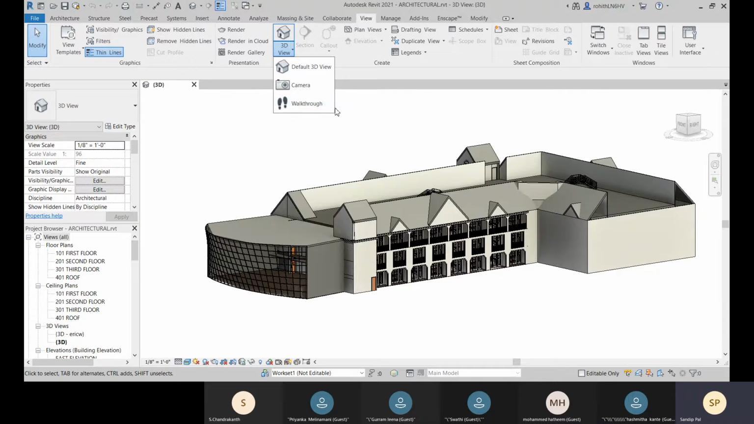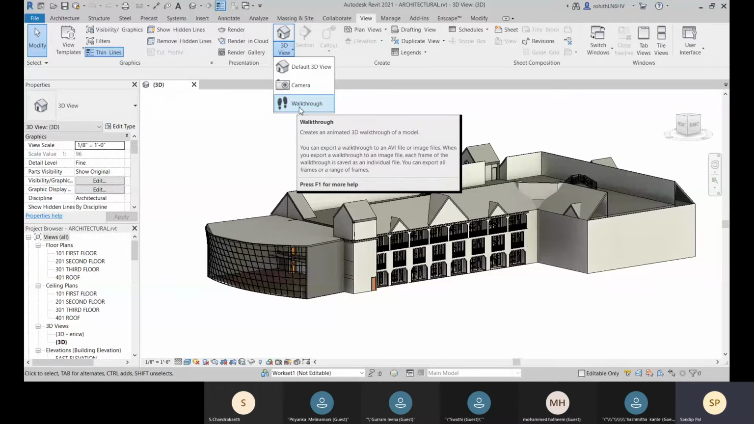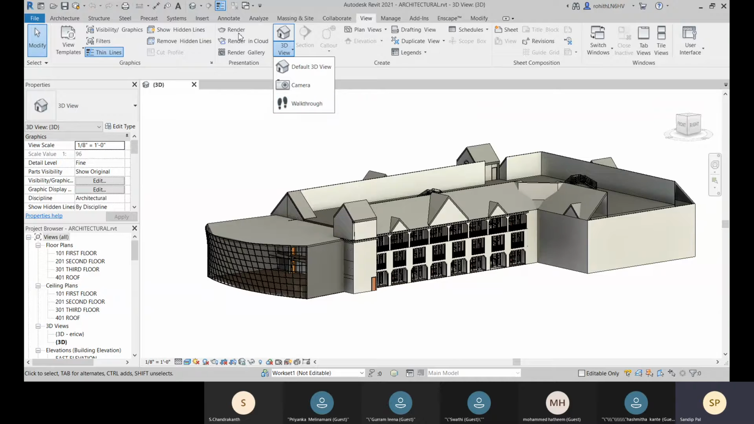Alright, so about this walkthrough, what you can do is you can place all the cameras and then you can play them together for your walkthrough. So this will be very easy to create your walkthrough, and after that you can render it also. You can render your walkthrough as a video, and you can render as a still image over there.